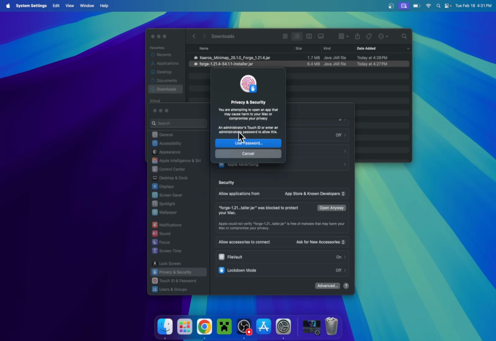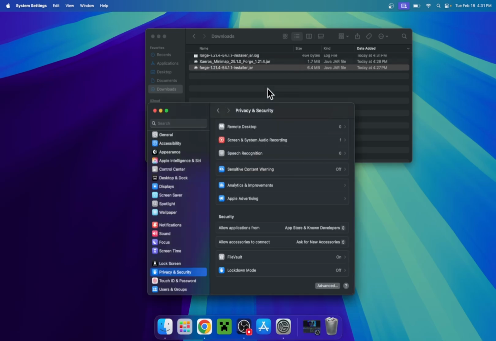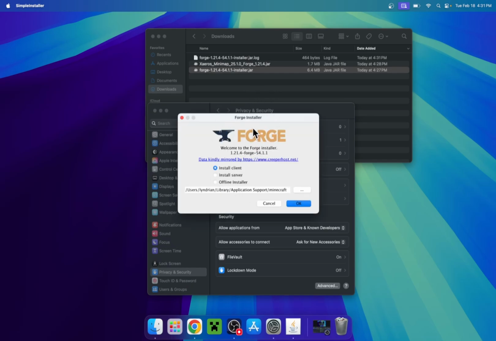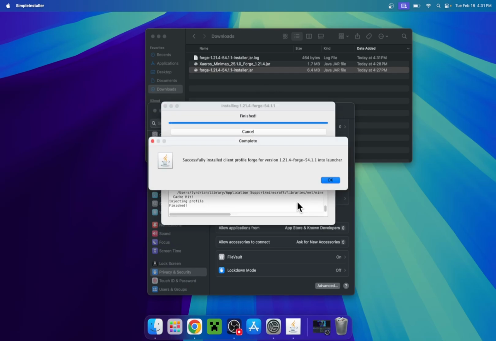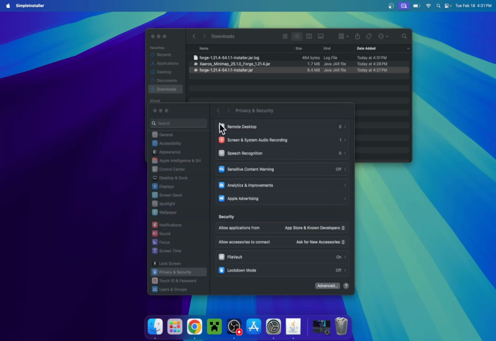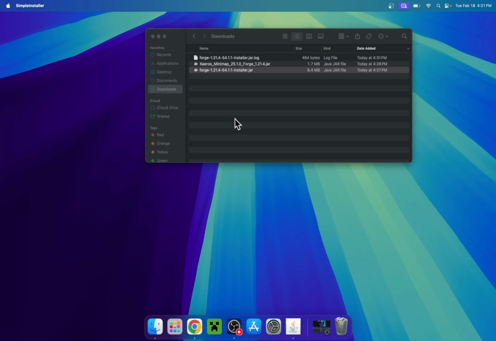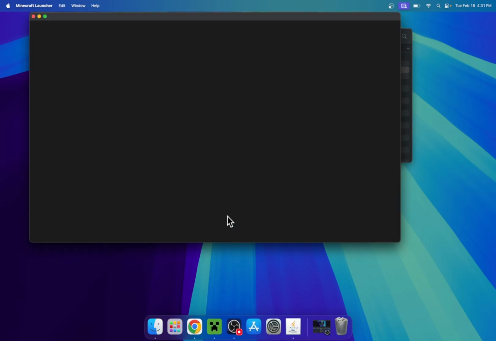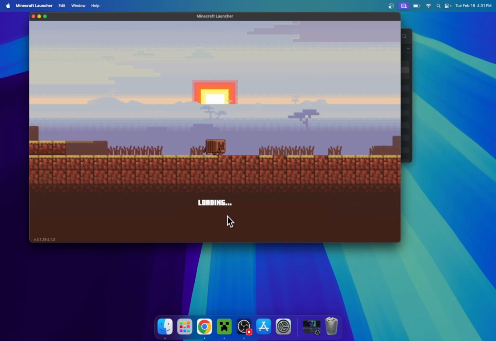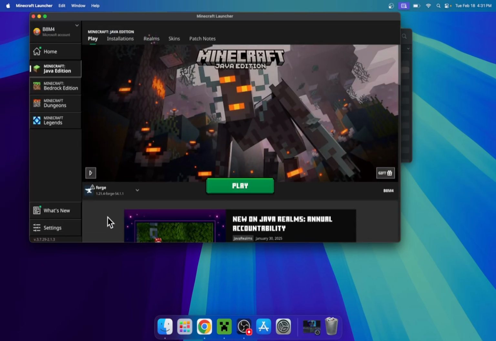Here it is going to ask us to put in our Touch ID or password. I'll just do the Touch ID real quick, and we're done. Here we have the Forge installer, so we can just do install client. And there you go. So we now have Forge, and all we need to do is go to our Minecraft launcher. With the Minecraft launcher, we will be able to check if we indeed have Forge, which we do.